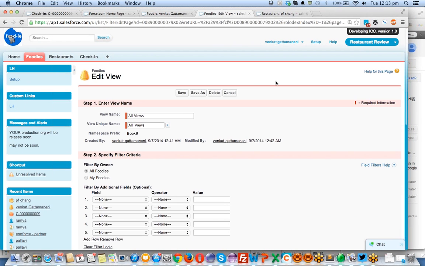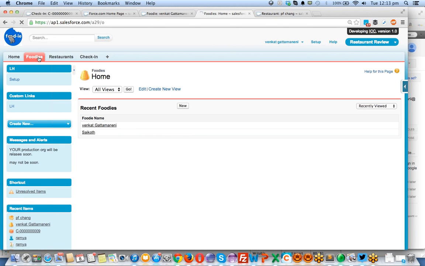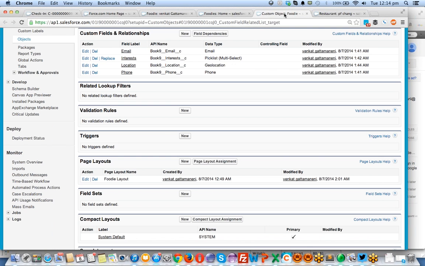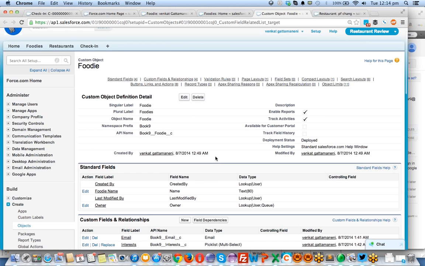Let's do one thing. I will create one more view for you guys. I'm going to pull one more field into my system. Going to view object, by clicking on view object, view fields, I can directly go to the foodies object fields. Here are the foodies object fields. If you come down, you can see the foodies object.